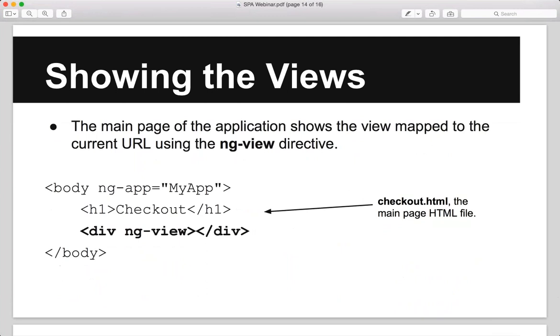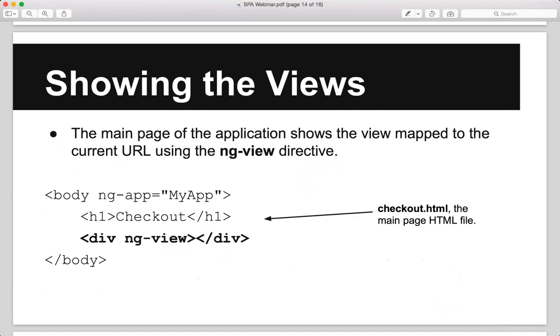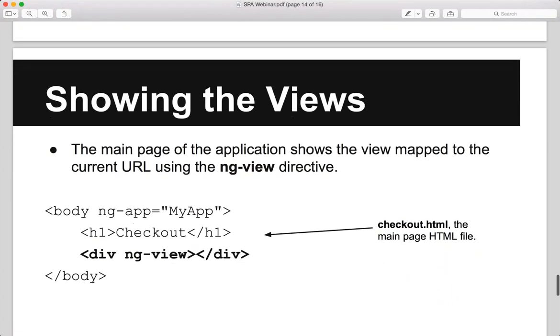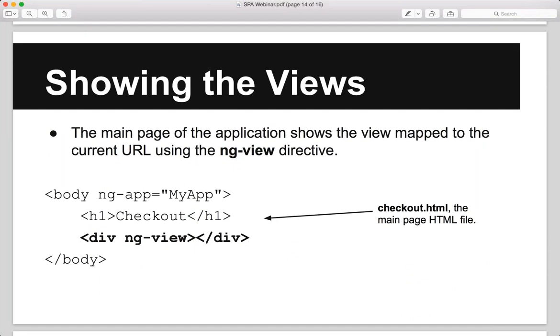So next, in our main page of the application, we need to show the view, and we do that using the NGView tag, the NGView directive. And the way NGView works is very similar to the nginclude. NGView is going to look at the current URL and try to map it to the views in the route table that I showed you earlier. And then based on that, it's going to pull in the HTML for the view using Ajax and render that HTML in this location.